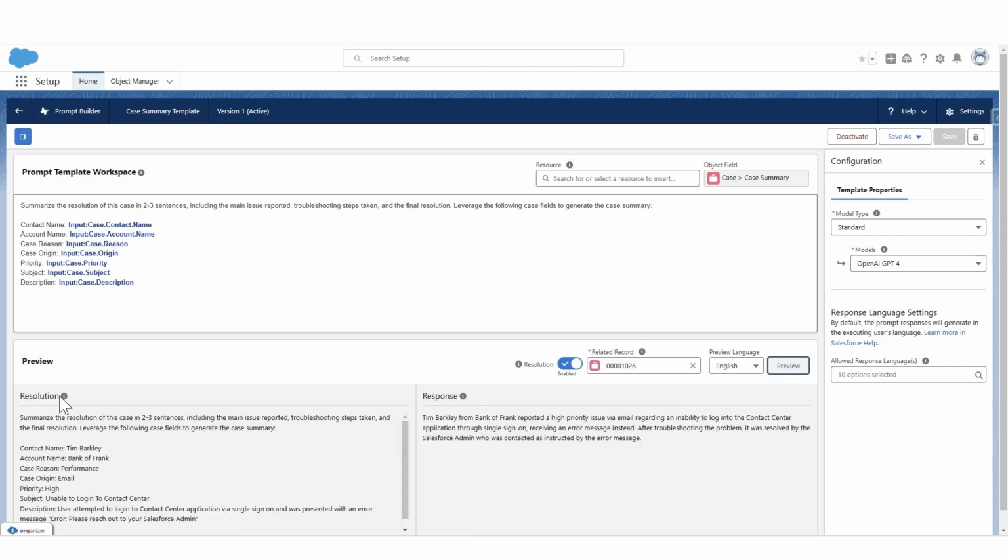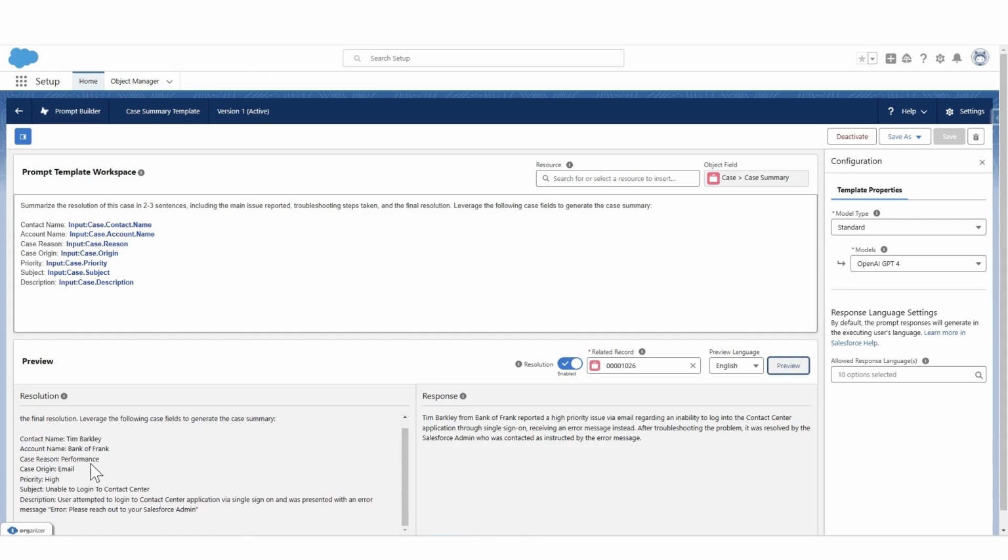As you can see, the resolution is the same as our prompt template, but instead of merge fields, it provides the actual Salesforce data from the case record. And then the response here is what we would expect in the case summary field once we generate the information via the Einstein button. So as you can see, it says, Tim Barkley from Bank of Frank reported a high priority issue via email regarding an inability to log into the contact center application through single sign-on, receiving an error message instead. After troubleshooting the problem, it was resolved by the Salesforce admin, who was contacted as instructed by the error message.